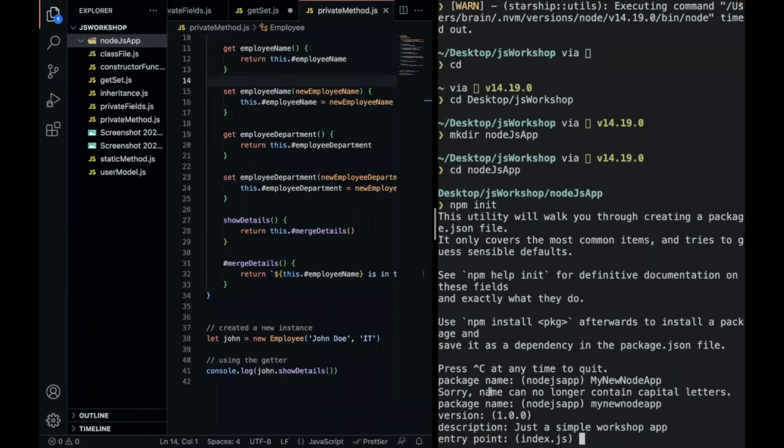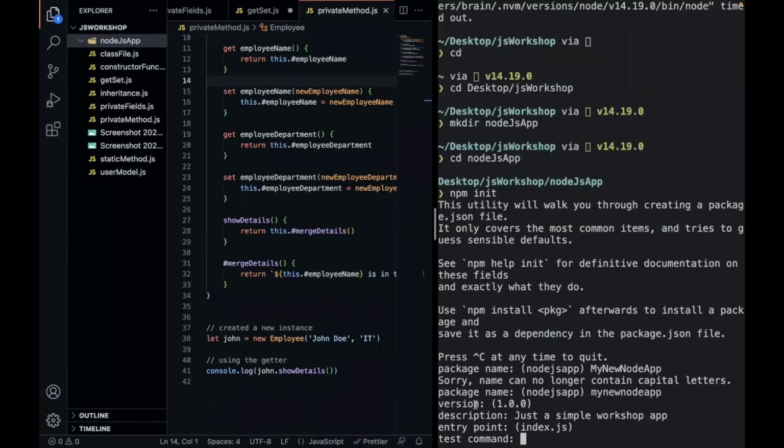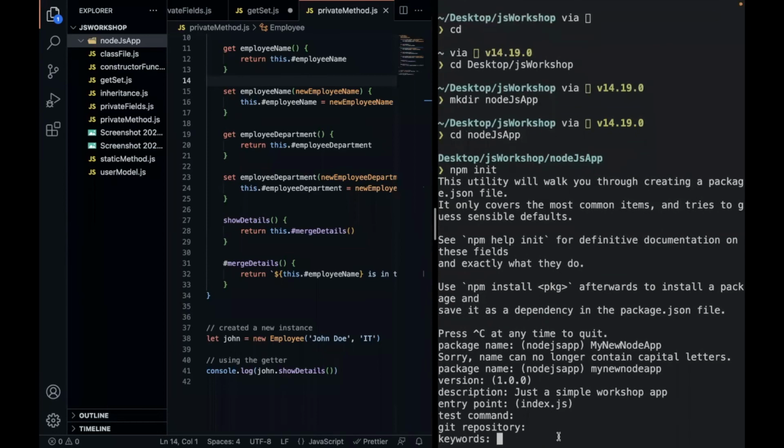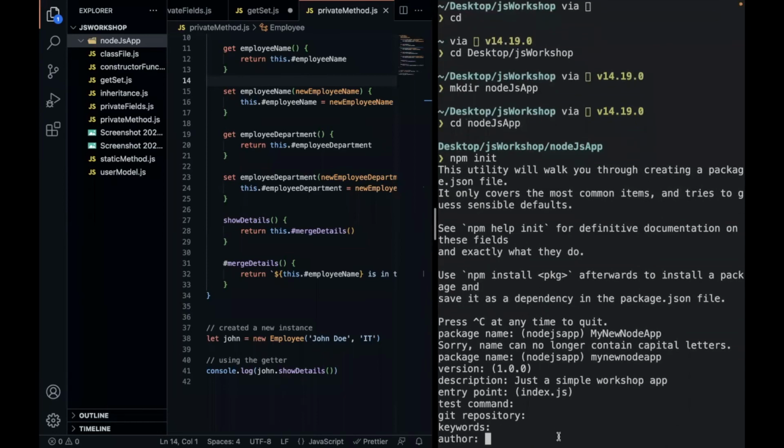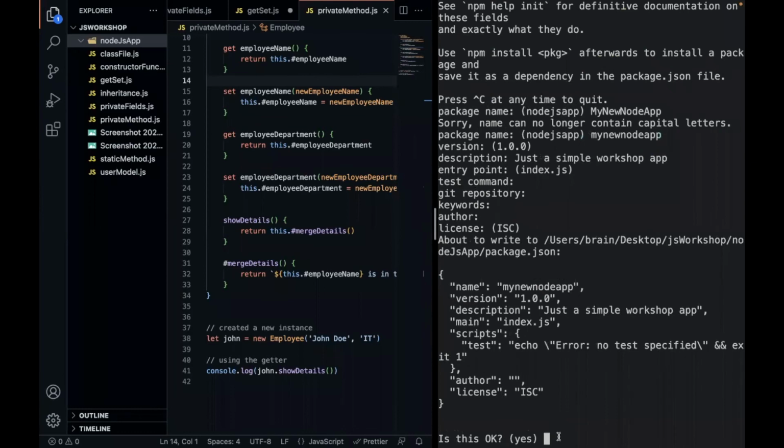Entry point, what's the entry point? Index.js, which means when you run this application, that's going to be the entry point. We don't have any file in there for now, but let's just set this as the default. Do we have any test command? We don't want the git repository, no. Keywords. So I'm just hitting the enter key.